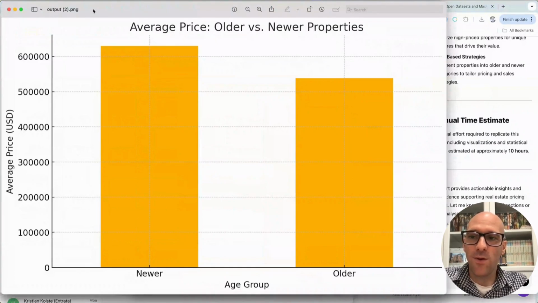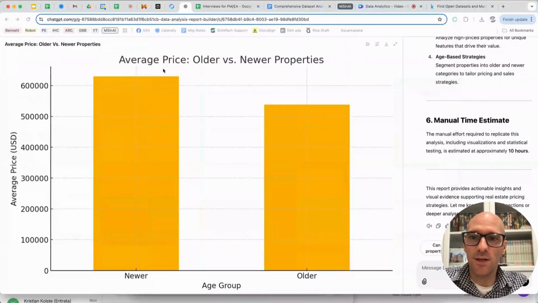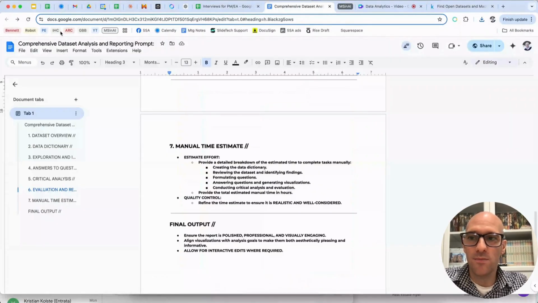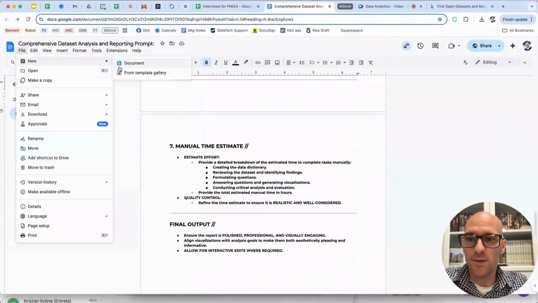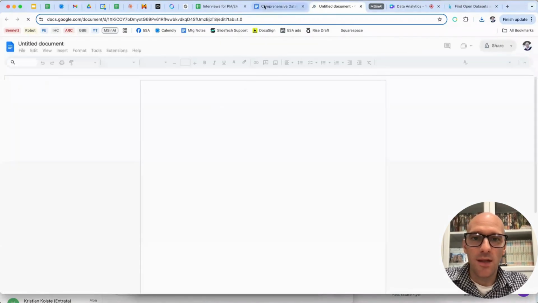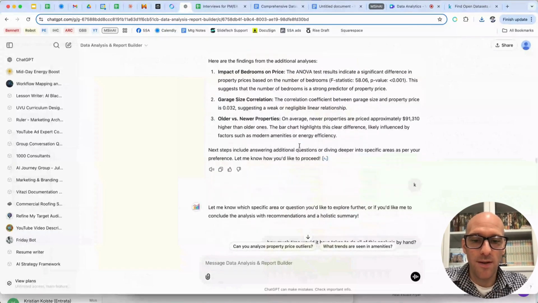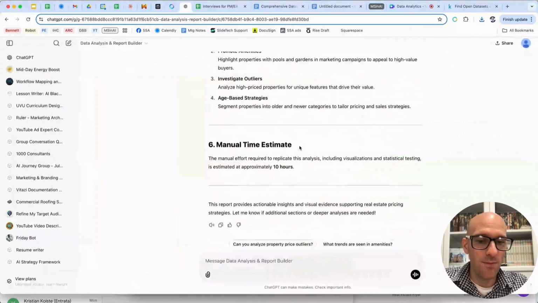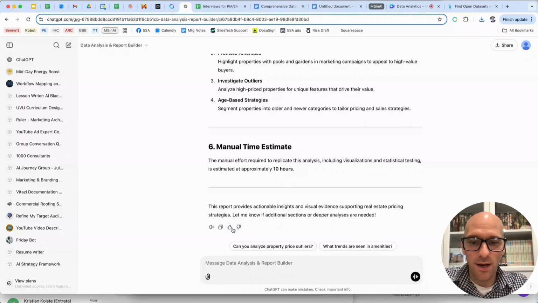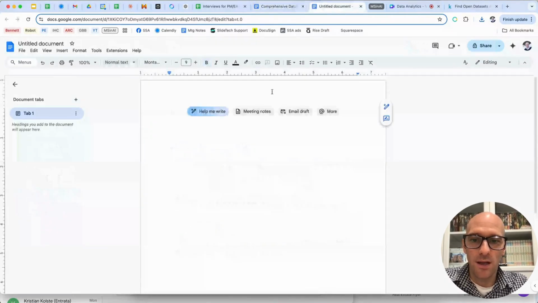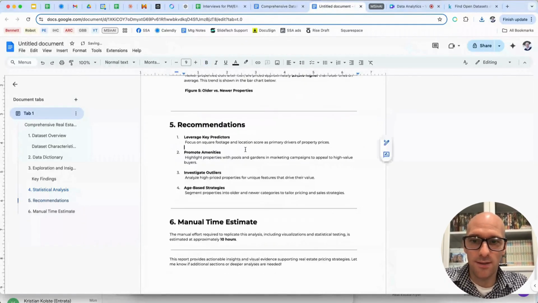If you were building this, what I would do is make a new document. Let's say I was going to use this output. First, I would go to the very bottom where we were, and you can copy it. Let me show you what it looks like if we copy it. It looks like this.